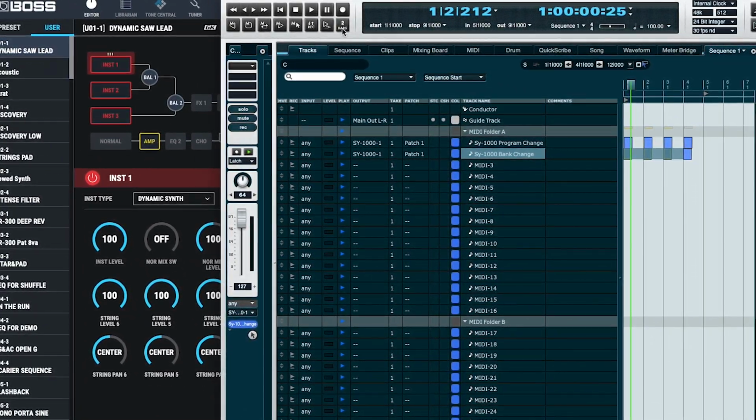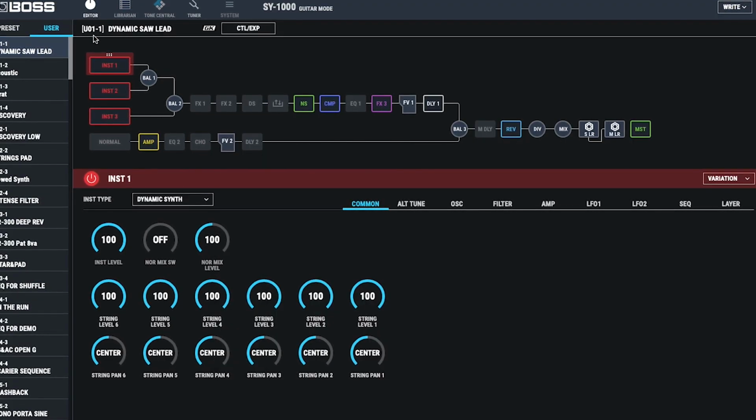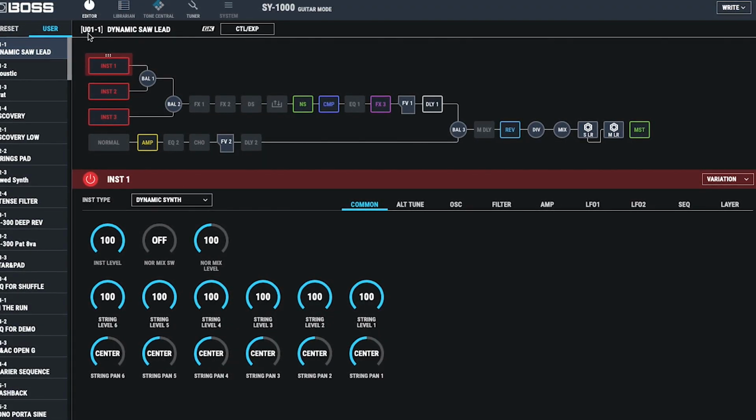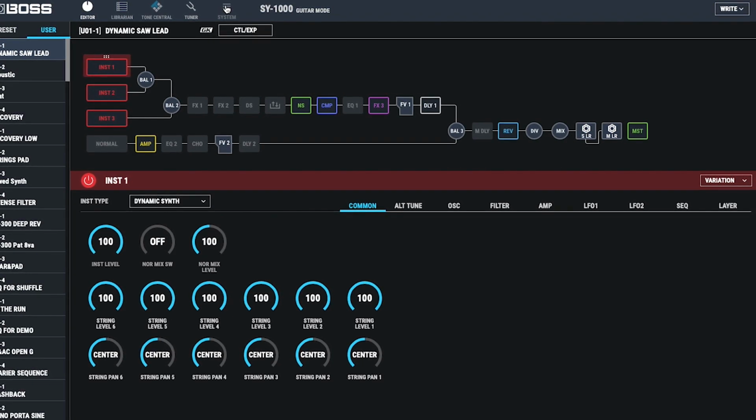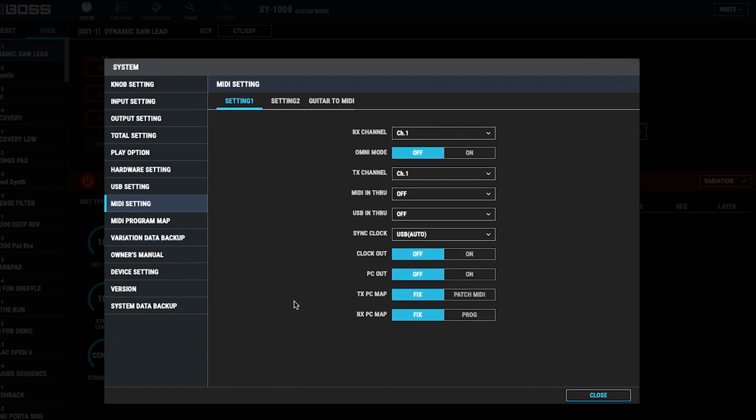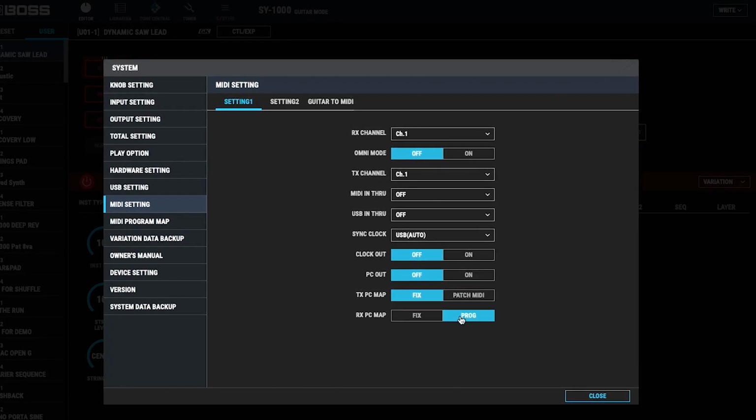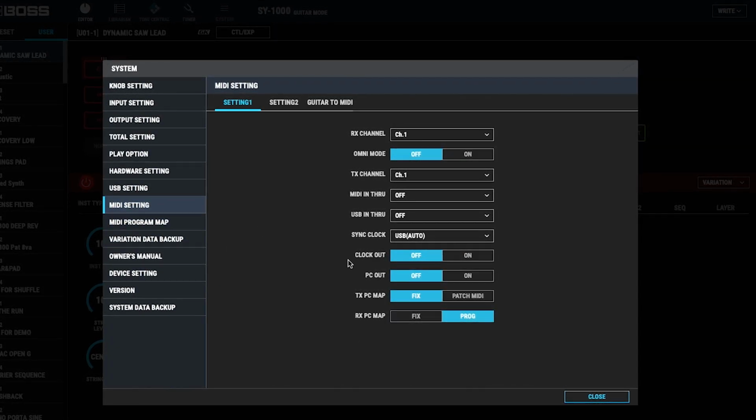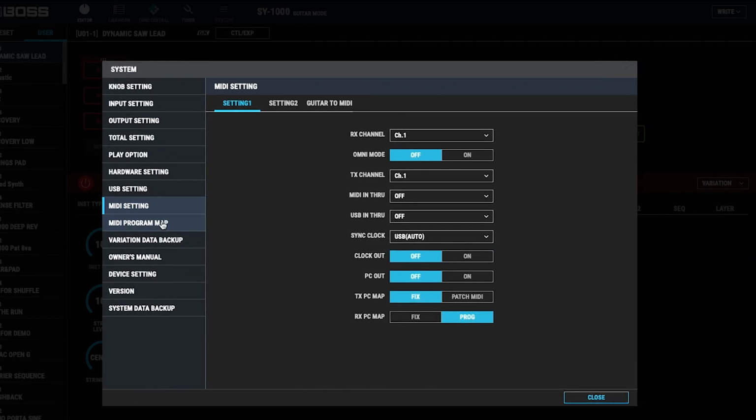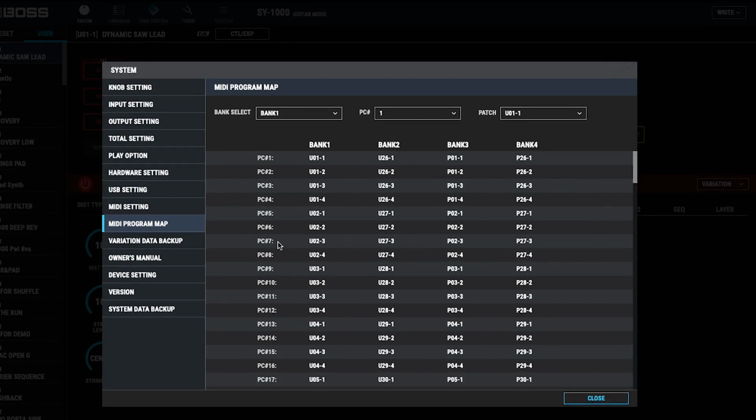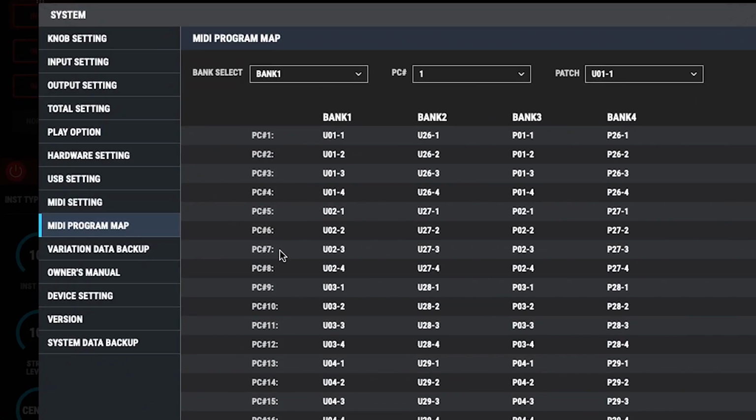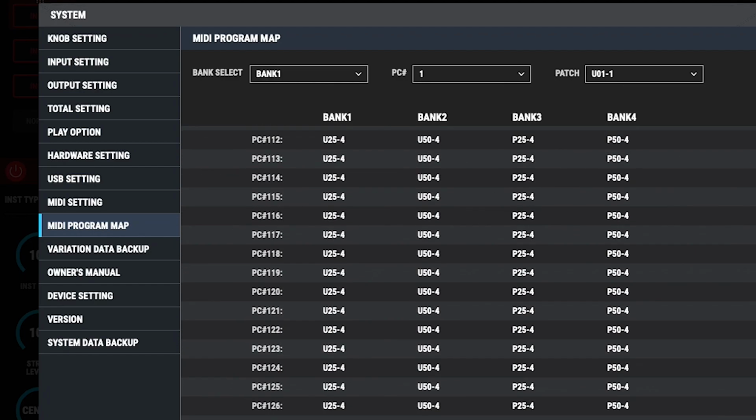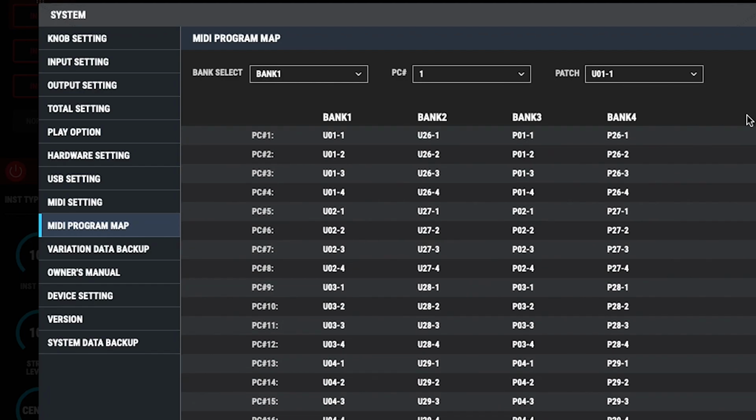So I just let the track play a little bit just to get us back to bank 0. So we've got a user 1, preset 1, this dynamic saw lead. So let's go to our system again, and this time under MIDI setting, I'm going to change it from fixed to program. And this means that we're going to be using this program map. And let's go look at my program map. So the program map here lays out our 4 different banks, and then it shows us all of the different possible incoming preset changes. And you can see everything's 1-to-1 right now.